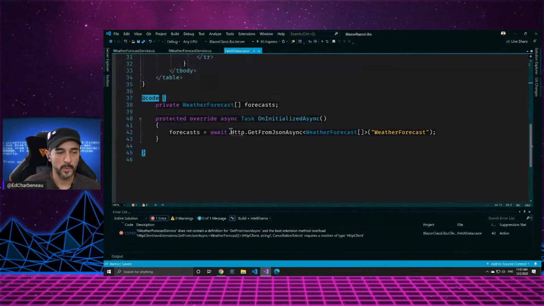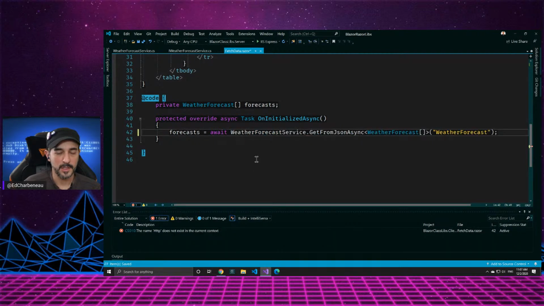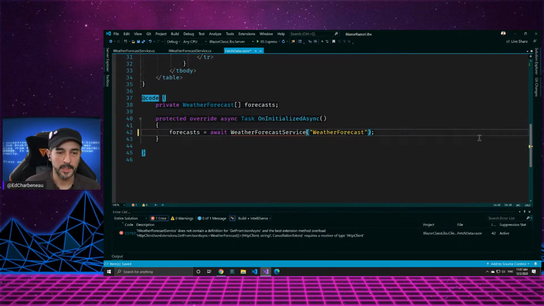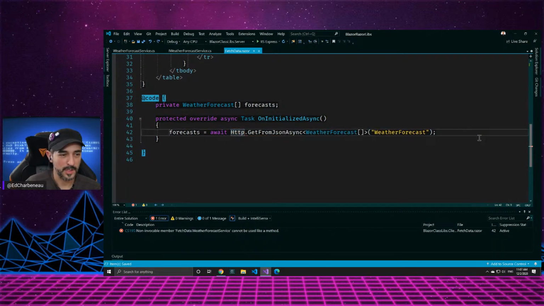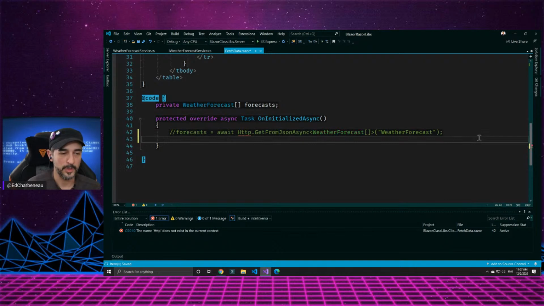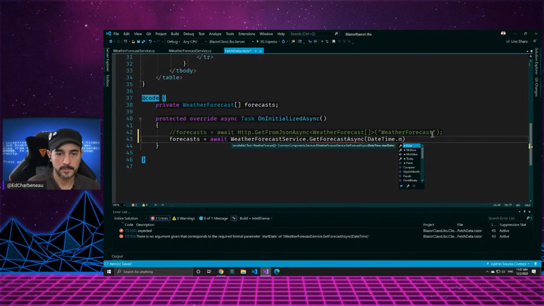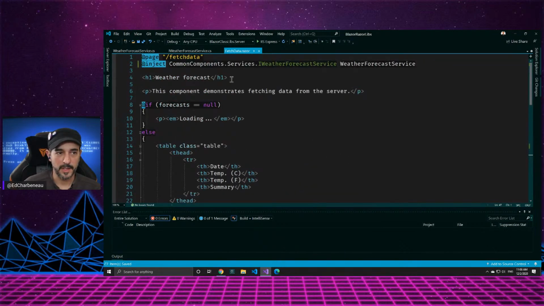And now we can call weatherForecastService, and it's not going to be GetFromJsonAsync anymore. It is going to be, actually, let's back this up just a second. Let's rewrite this because I want to reuse that in a moment. Forecast equals await weatherForecastService.GetForecastAsync, and then we'll pass it a date. And now we've taken that service and moved it out.